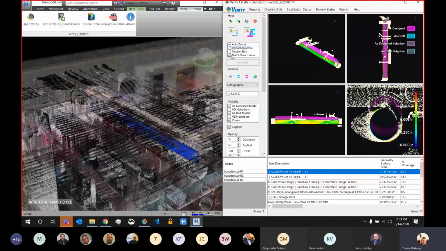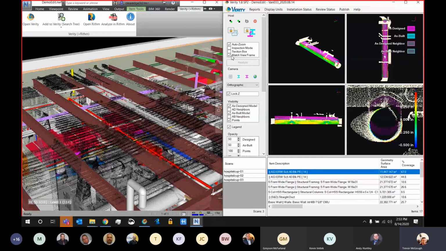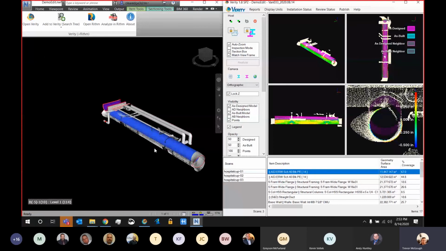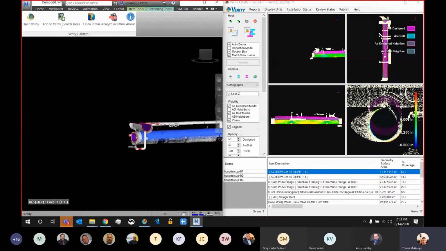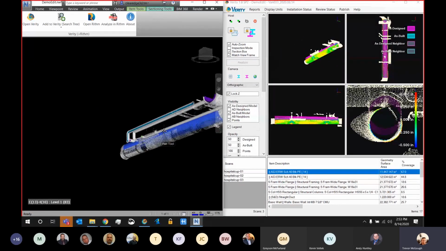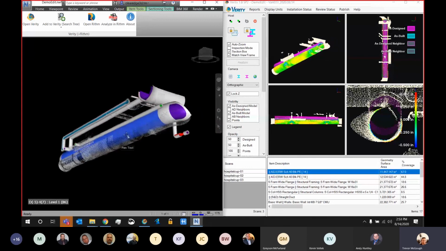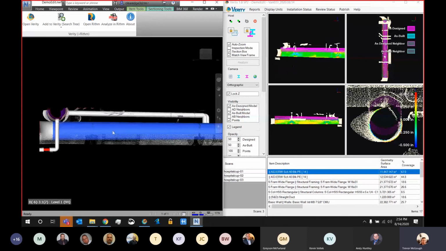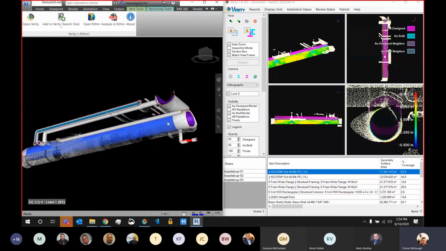Furthermore, if I need to see the element even further, I can turn on my section box. The section box command will pretty much do what the name says. This will throw a section box inside of Navisworks, so that, again, I can completely isolate the element and see what's going on over here.